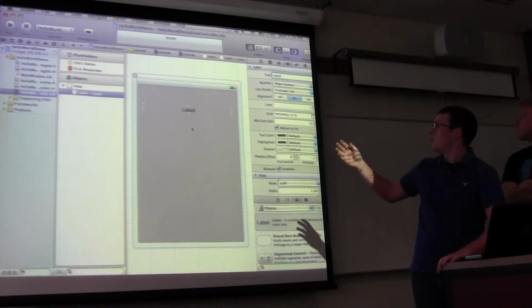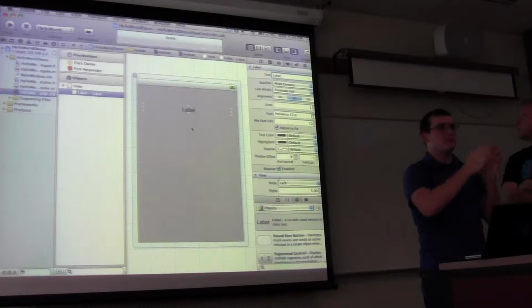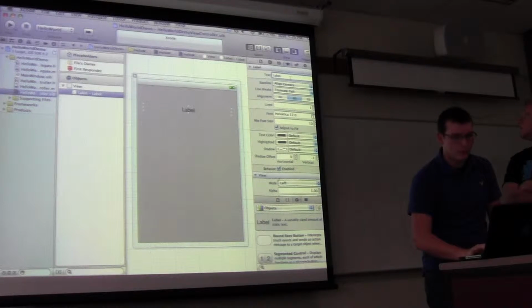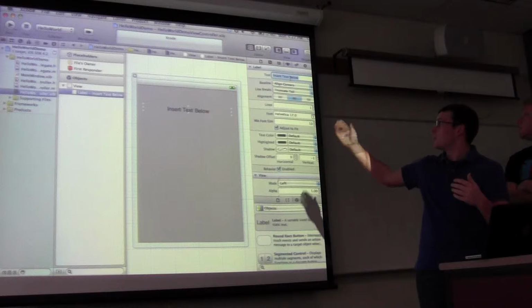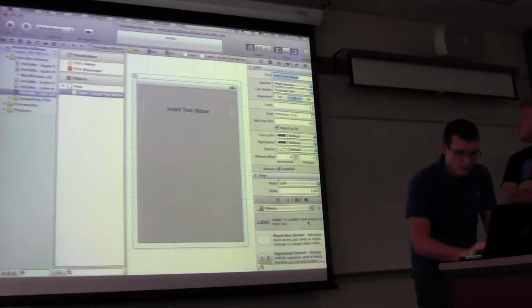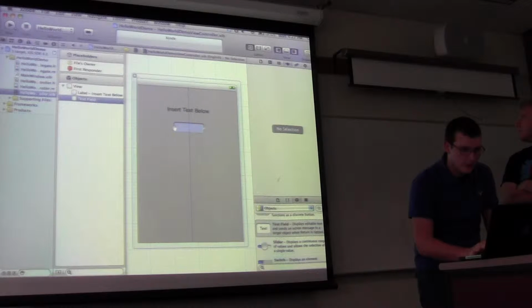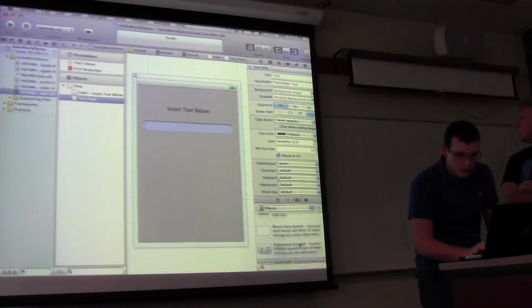But it's just when the app loads, I'll show you. It'll just say label because that's the text it has when it first comes up. If you want to say insert text below, insert text below, it'll change it. And then when you first open up the app, it'll say that. We'll put a text field in, which is where you're actually going to be putting in the text. And then we'll put a button in.